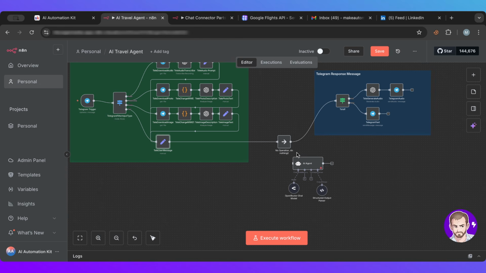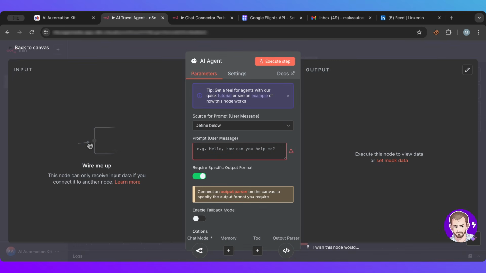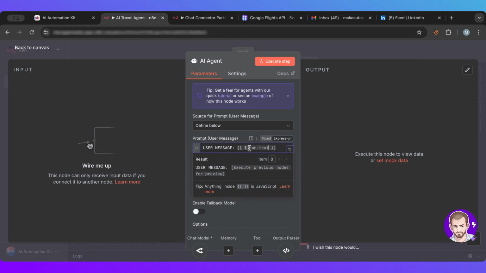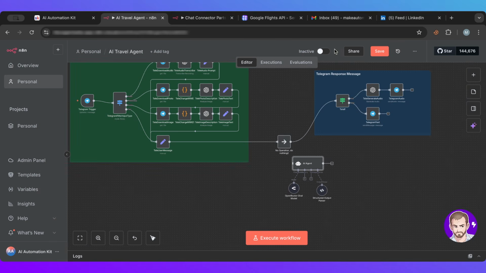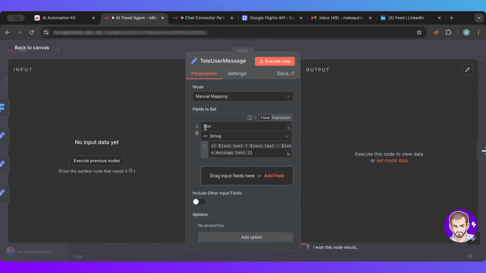Here I know for sure that the user message would be JSON.text. When I say JSON.text, it takes whatever node is preceding it, and then .text, which is the variable that is outputted by that node. So take whatever node from previous and take the text variable from it, which is exactly what we have. We have the text variable here.